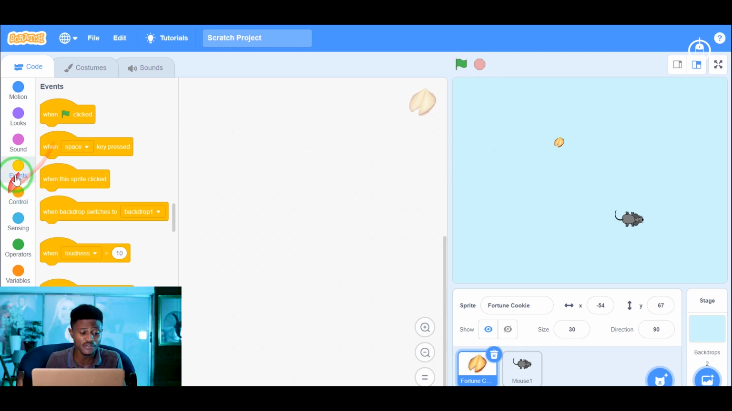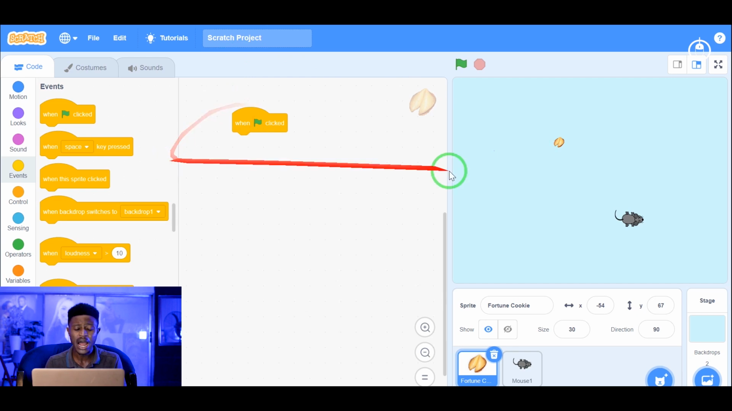So I'm going to go to events and say when the green flag is clicked. I'll hold on to my left click and then drag and drop the block here. So I have when the green flag is clicked, which is this flag. What should happen when I click on the green flag? Good, I want this guy to disappear and then wait for some seconds, then it appears again. Now how can I do that?